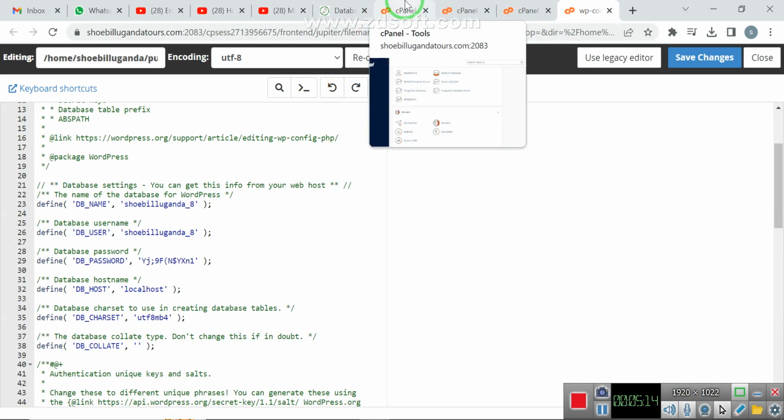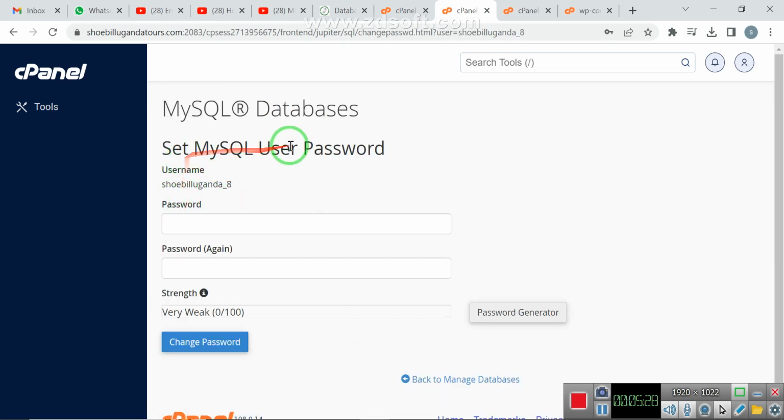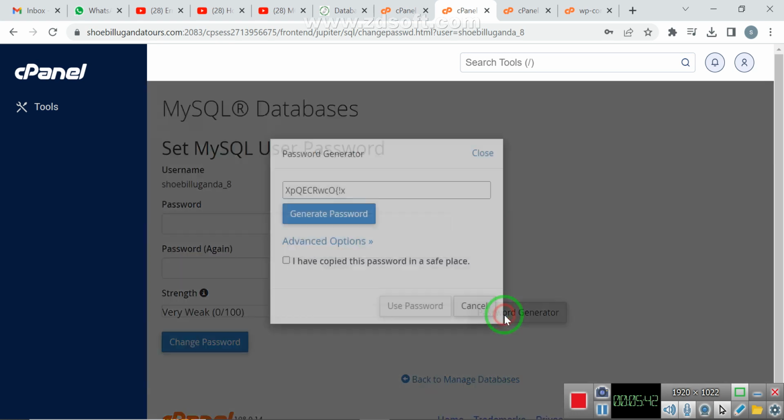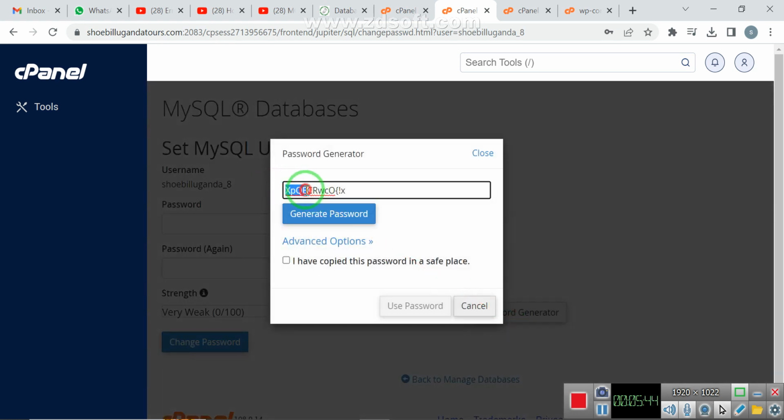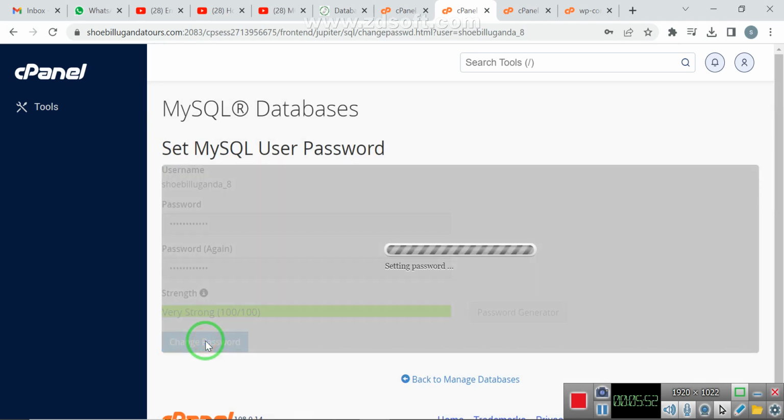So members, what we're going to do, let us try to change the password. Here we have my current users, should be Uganda 8. Then I'm going to change the password. So I click on password generator. The reason why I'm using password generator is because it has got higher security features. So it's what I'm going to use. I copy my new password. I have copied, then use password, then change password.